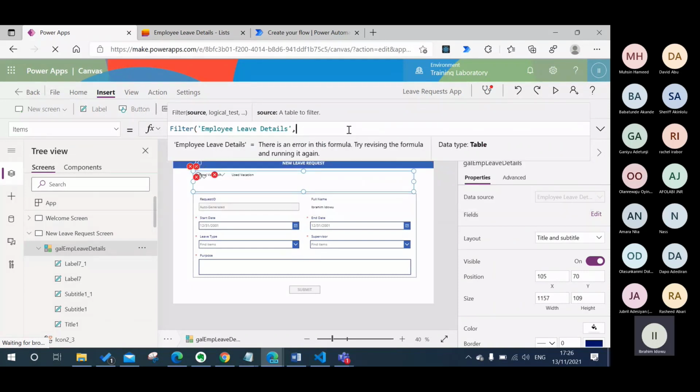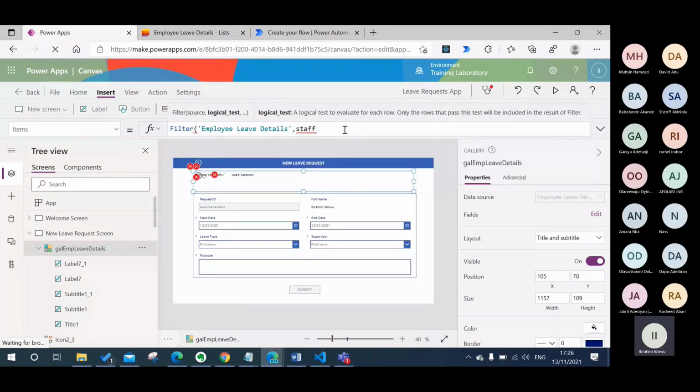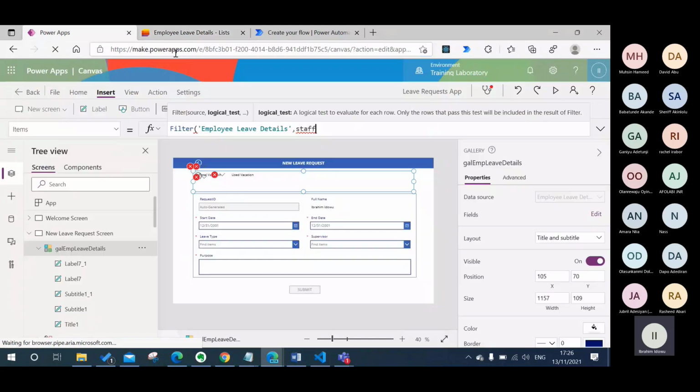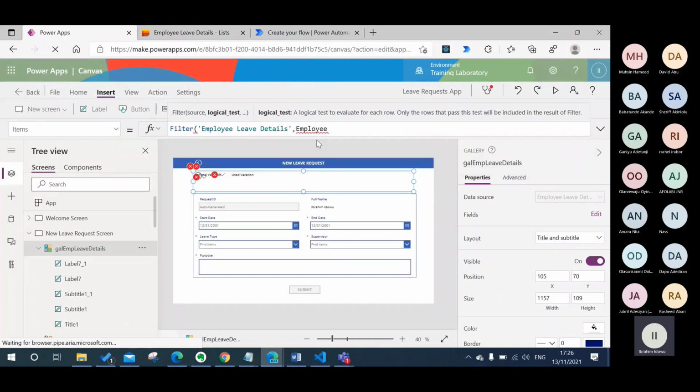We need to introduce a filter, okay? Filter the employee leave details where what? There's a column called staff, or let's confirm that. Okay, employee. There's a column called employee. So we want to filter based on this employee. So I would say where employee, okay? Because it's actually an object.